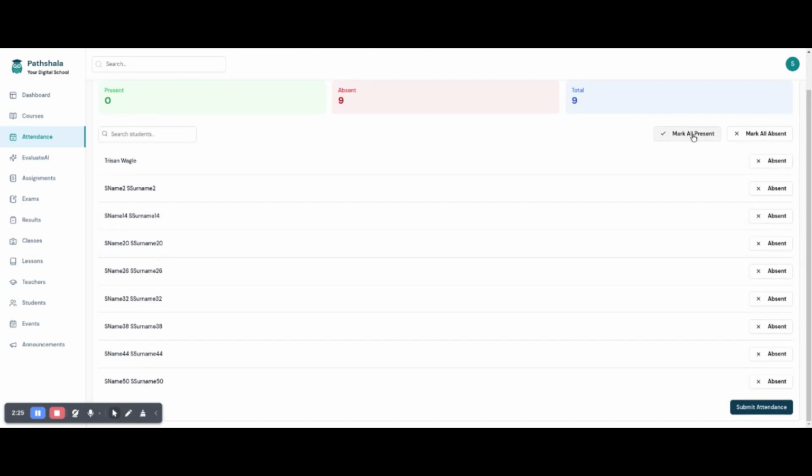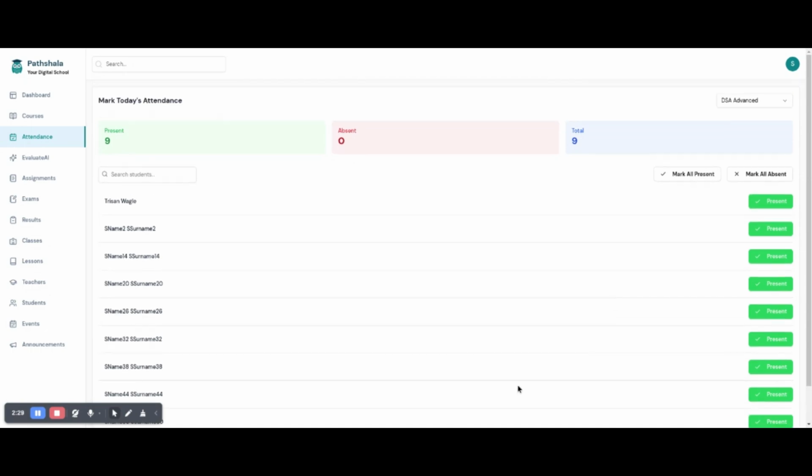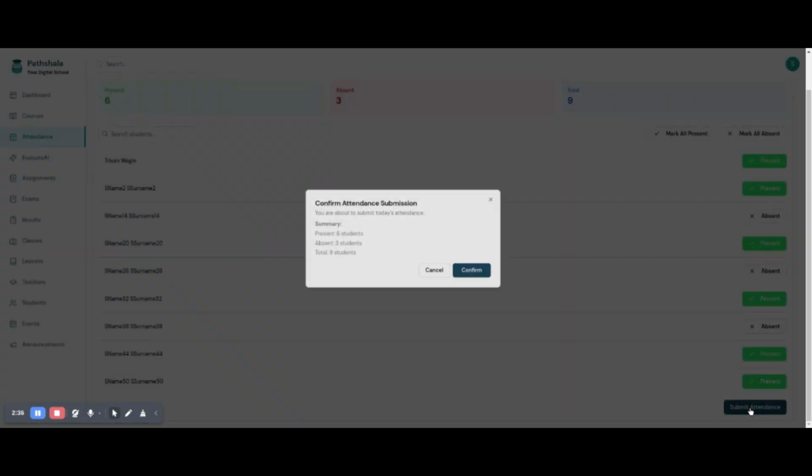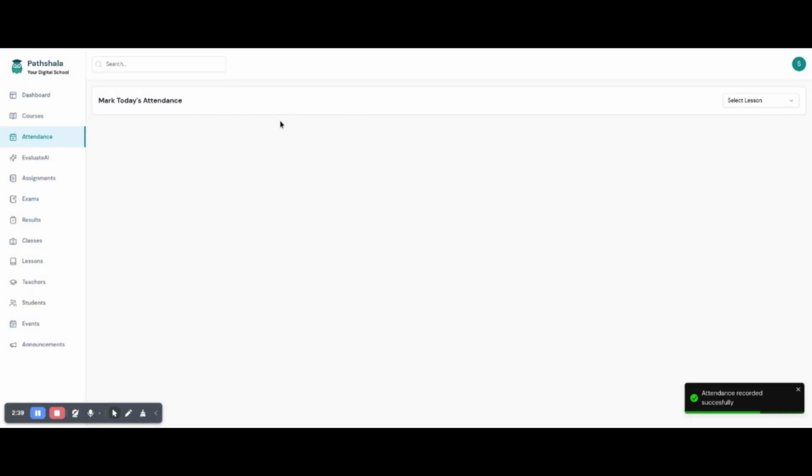We can perform bulk actions by just clicking on mark all present, and all the students will be present, or we can click on mark all absent, and all students will be absent. And we can manually do that as well. After clicking on submit attendance, the attendance is recorded successfully. So teachers can mark attendance of different lessons from this dashboard.